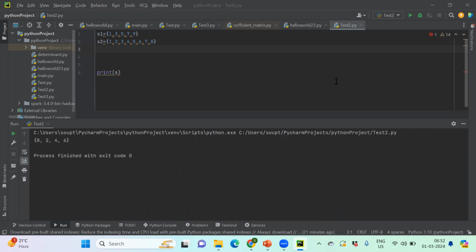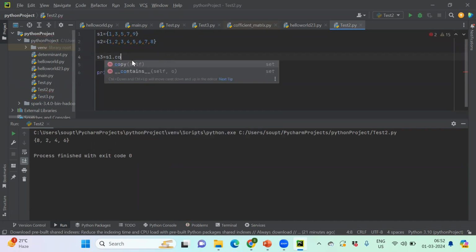Okay, I hope all the things are understandable. Moving to the next topic. Okay, I can create a new set, just like S3, copying from S1. So I can put S1 dot copy. Copy is a method over here. It will copy the entire set and create a new one. So this way we can also copy. The copy command is also useful for list. I haven't shown this because for list there are lots of important methods available.